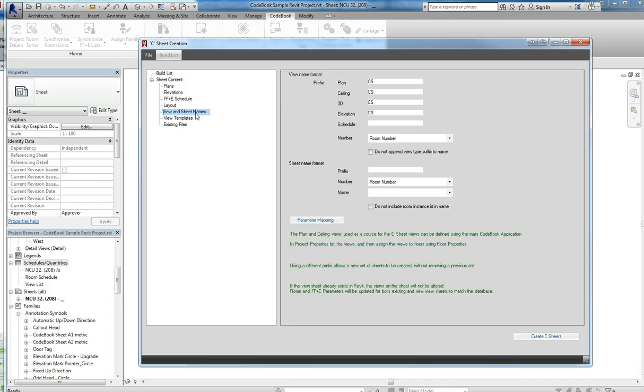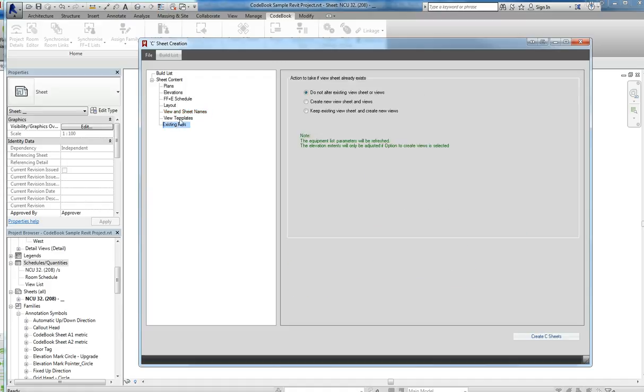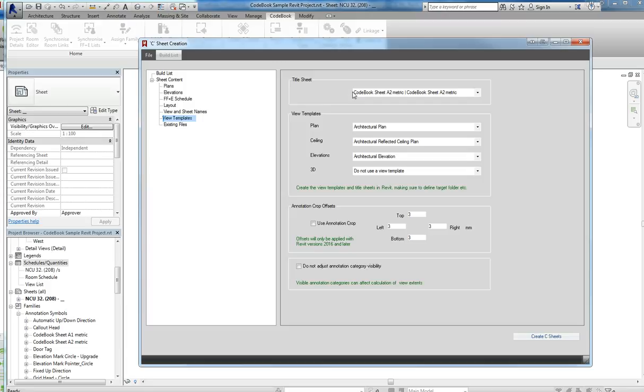If we move on to view and sheet names, we can now name how Codebook's going to create each view for the plan, 3D, elevation and schedule. So it would be CS in this instance, and then the room number, room name or room label. We can also specify a sheet name format, so we can give it a prefix, a name or a label, and then an additional name. Finally, we can specify a view template for our title sheet, plan view, ceiling view, elevations view, and 3D view.